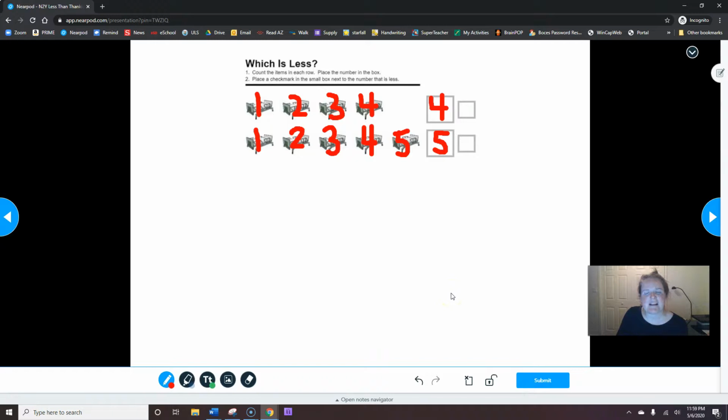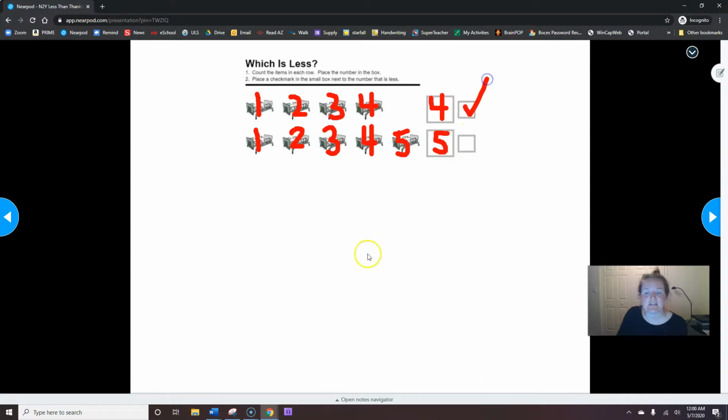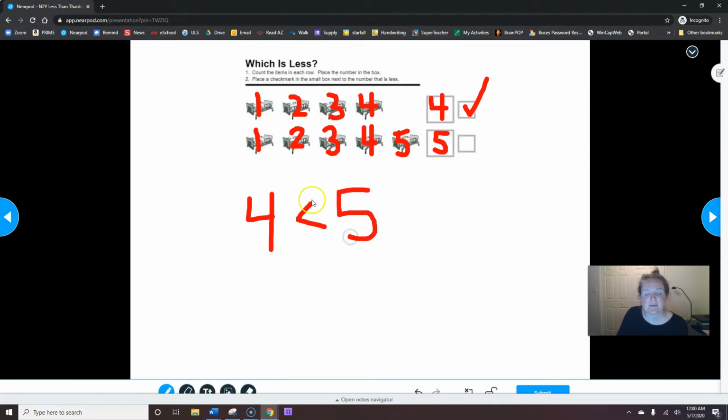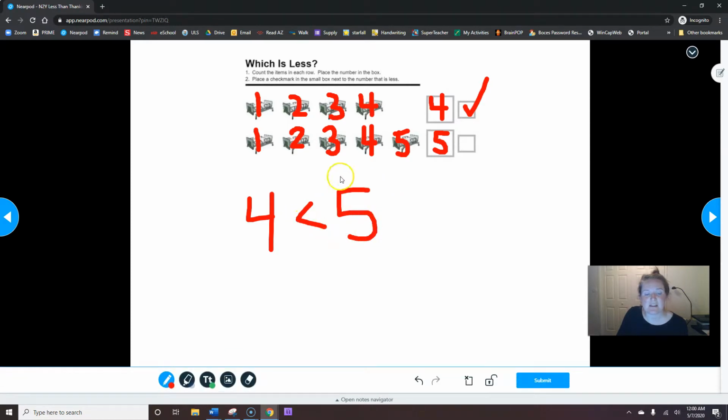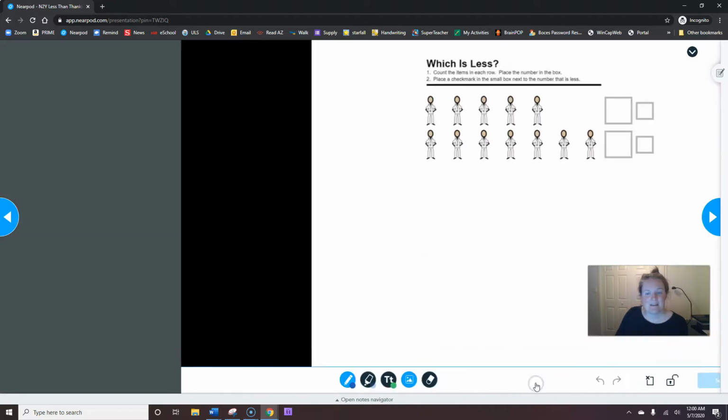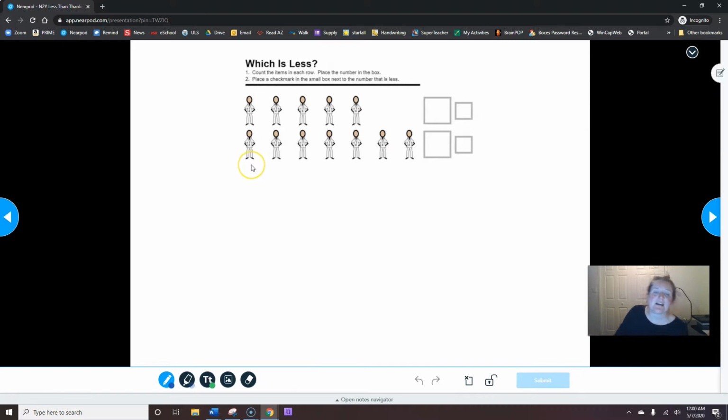Okay. Now, which one has less? Do you have less money if you have $4 or $5? You have less money if you have $4. So 4 is less than 5 because the mouth is open to eat the side with more. So you need to fill in your boxes 4 or 5, and that 4 is less. Then hit submit.